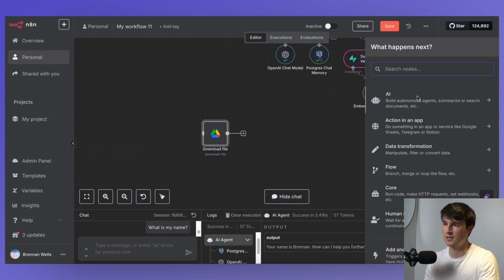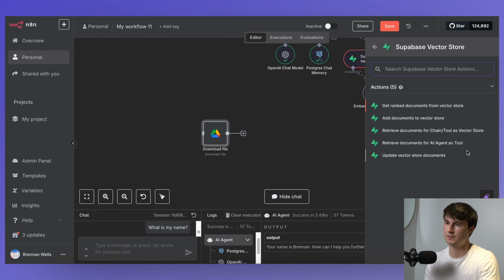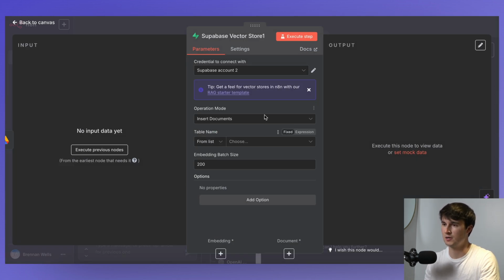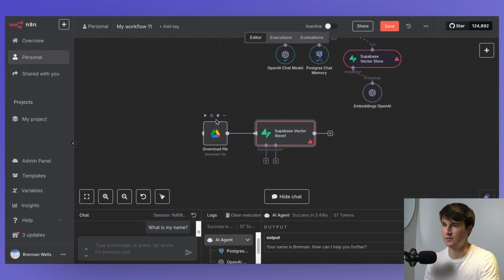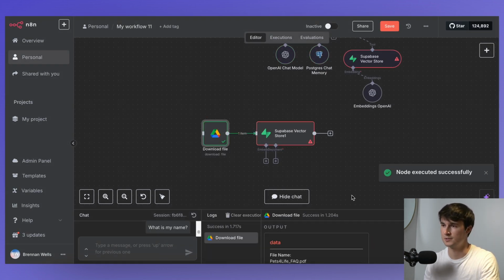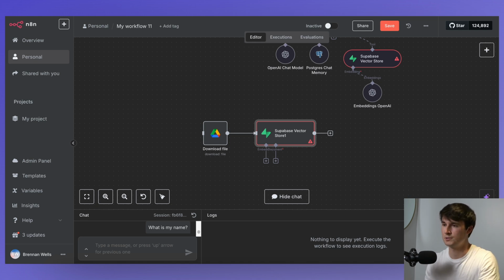as well. And this time we're going to select Add Documents to Vector Store. So our operation is going to be Insert Documents. The table name that we want to insert this document to is called Documents within Supabase. And now what will happen is if we execute this download file, you can see that the file was downloaded successfully. So from here, we're going to want to add our document loader and our embeddings.